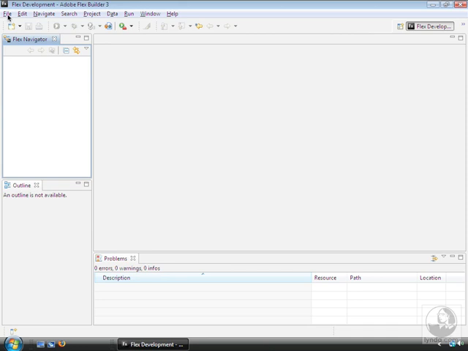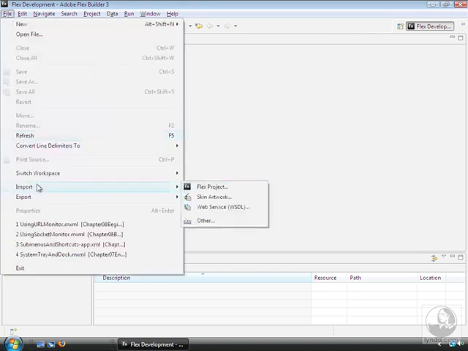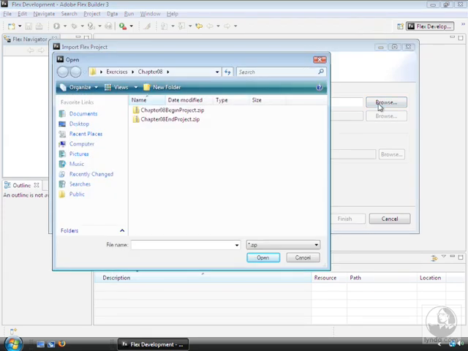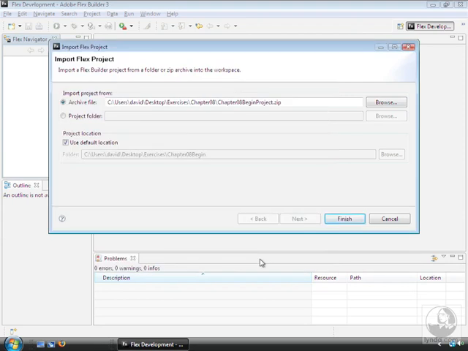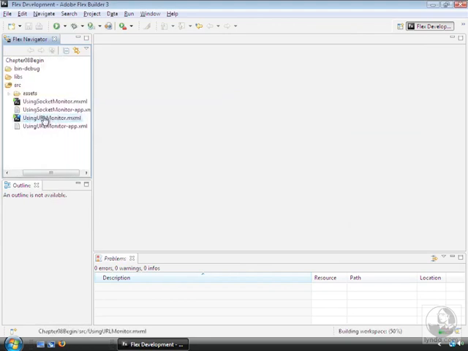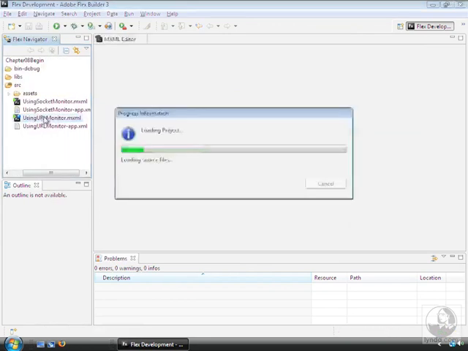If you're following along with the exercises, you can import the project. Go to the Flex Builder menu and select File, Import, Flex Project. Click the Browse button next to Archive File. Navigate to the Chapter 08 folder in the Exercises area and select Chapter 08 Begin Project.zip. Then, when you come back to Import Flex Project, click Finish. Go to the Flex Navigator view and open the project and open its source folder, and then open the application using URLMonitor.mxml.